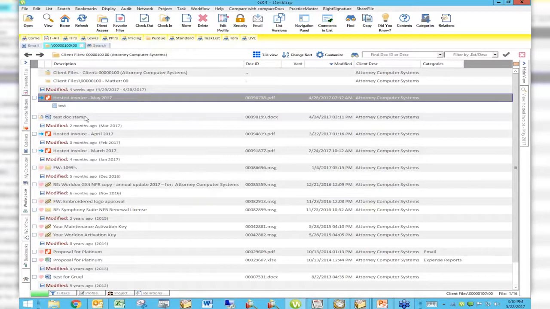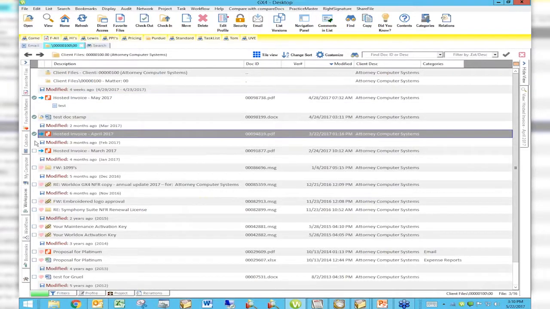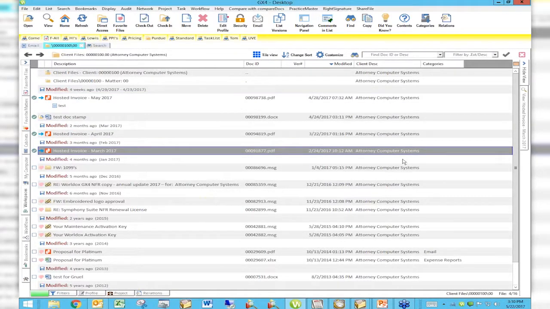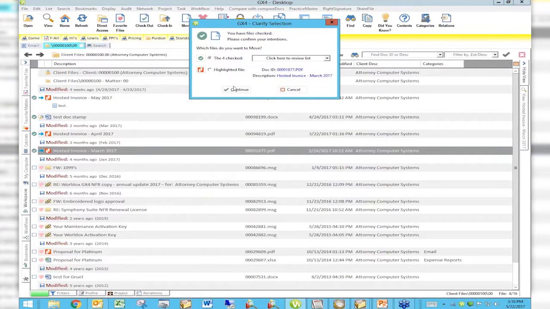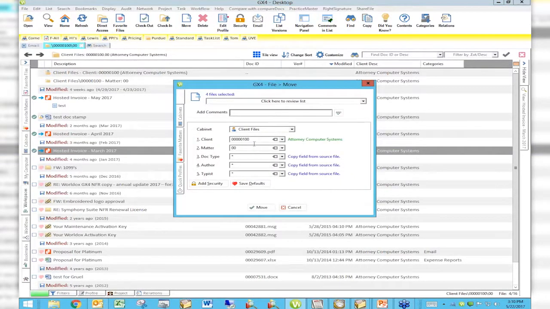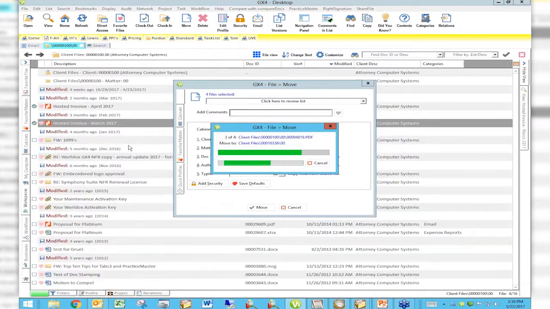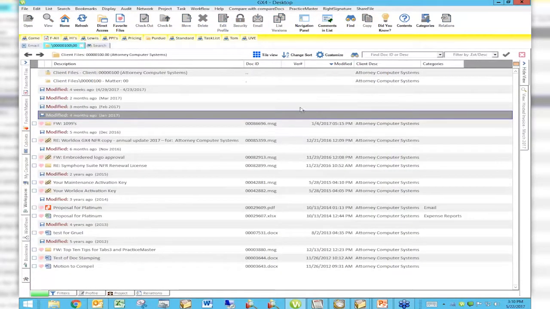The hosted invoice, the test doc stamp. Those have all moved over here to this new matter. If I want to move them back, I can just select those 4, and I can move them back. And again, just hitting move. Yes, those 4 documents. Leaving everything the same here, except instead I'm going to move them back to Purdue Law. Say move. Yes, and it will move them all back. So the secret is the asterisk. Yes, keeping the information the same.